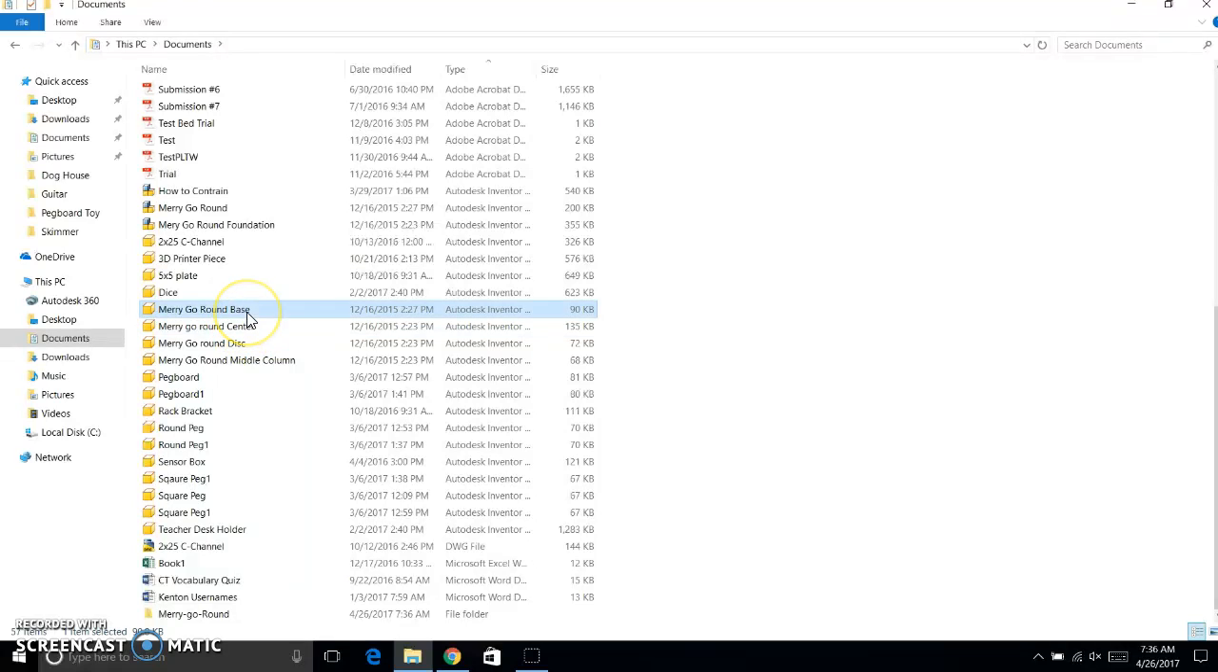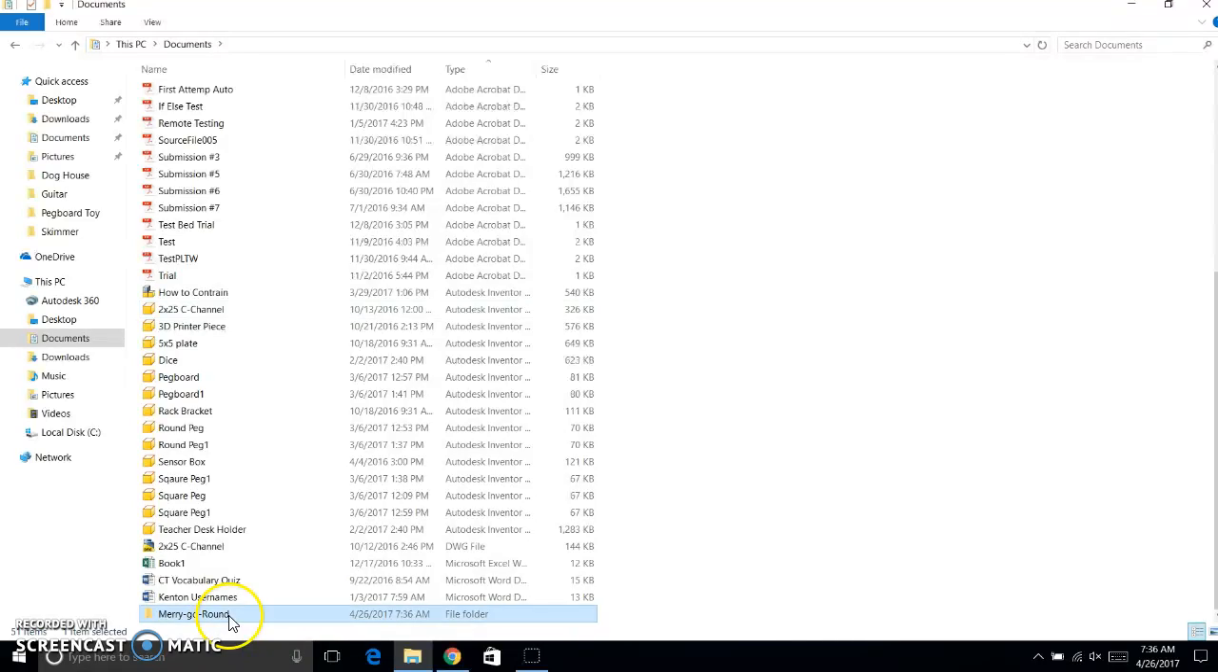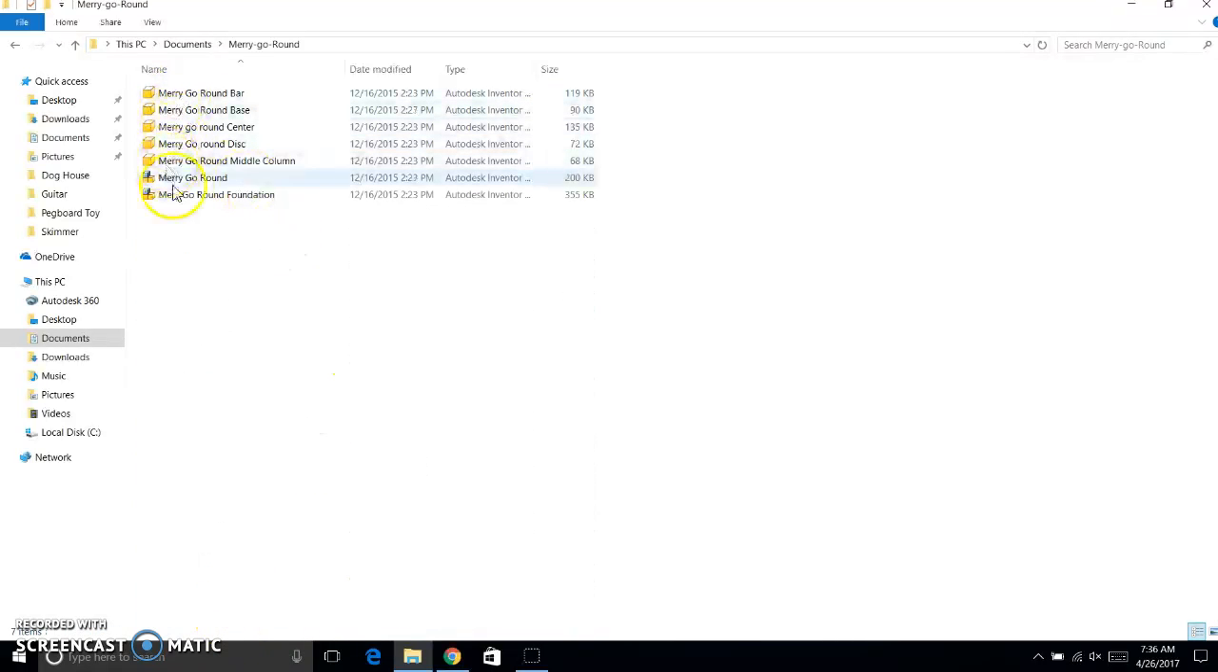I can also grab more than one at a time. If I click one and then hold shift and click the rest of them, I can grab multiple ones at a time and drag all of them down at one time. So all of my merry-go-round files, my parts, and my assemblies are all going into one folder. So now if I double click on merry-go-round, it has five parts and two assemblies. So my assemblies consist of these parts. You've got to make sure if you send an assembly, you also send that part.